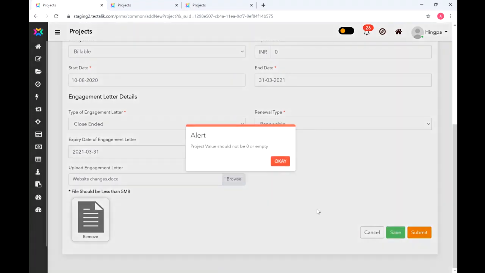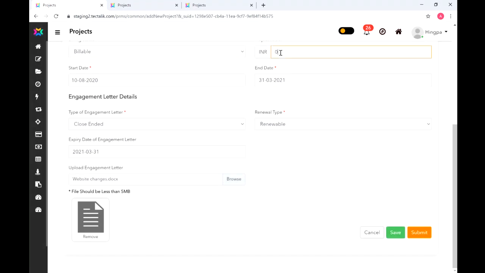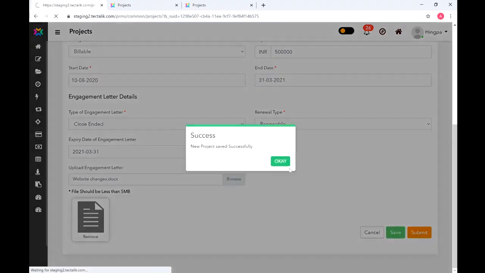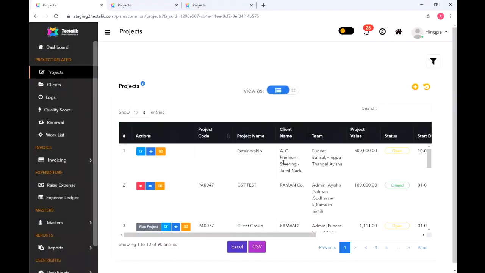So let's say I'm going to be saving the project. Okay, so there is the project value, sorry, I didn't add the project value, so that's again a mandatory field. Whichever mandatory field you haven't added, it will definitely alert you, otherwise it would get saved. So the project has got saved. It is also appearing here. This is the AG Premium Steering Retainership Project.